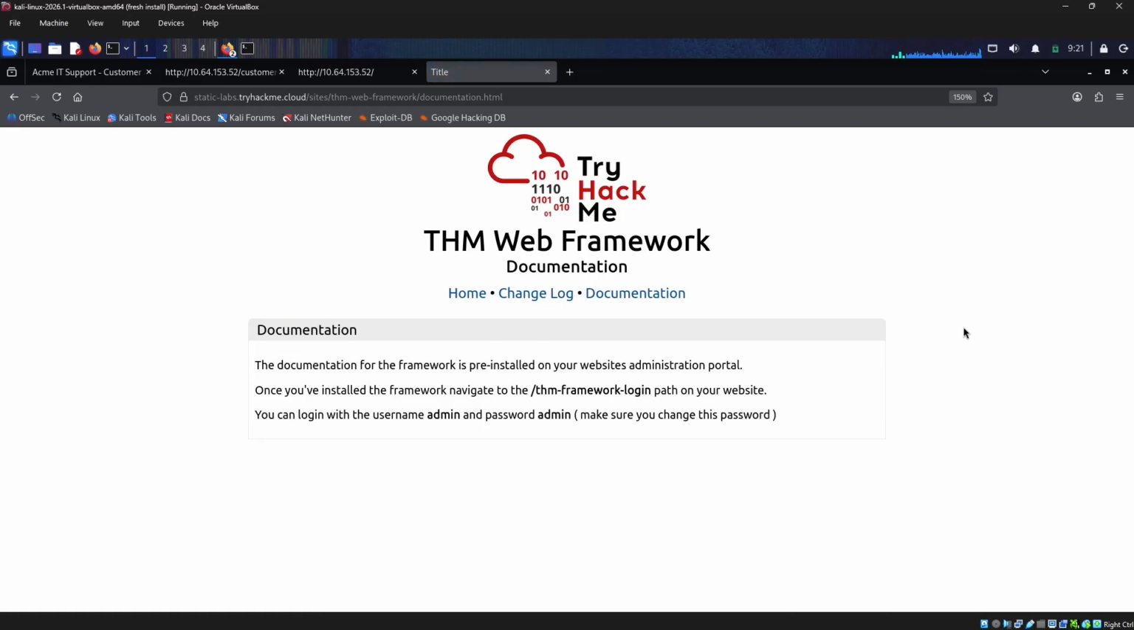And in the documentation we can see that the documentation of the framework is pre-installed on your website's administration portal. Once you install the framework, you have to navigate to this particular path. You can log in with the username admin and password admin. Make sure you change this password. This is the default username and password. So default passwords are dangerous.